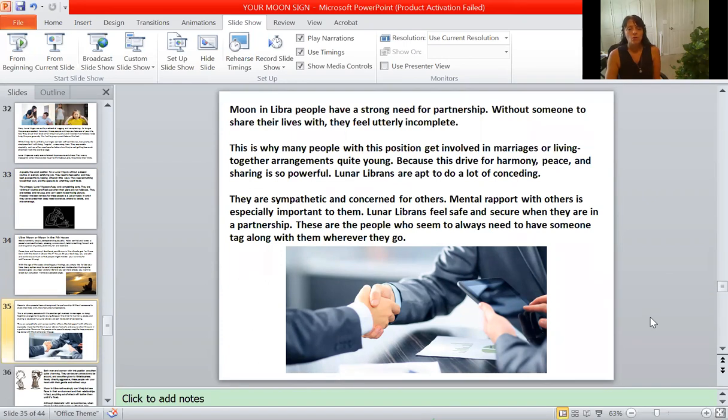Because this drive for harmony, peace, and sharing is so powerful, lunar Librans are apt to do a lot of conceding. They're sympathetic and concerned for others. Mental rapport with others is especially important to them. Lunar Librans feel safe and secure when they are in partnership. These are the people who seem to always need to have someone to tag along with them wherever they go.